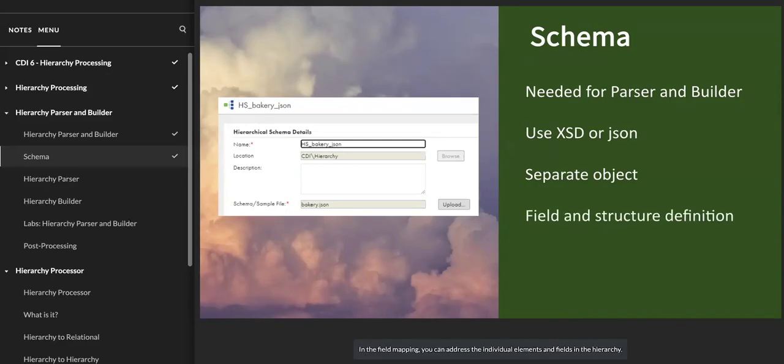In the field mapping, you can address the individual elements and fields in the hierarchy. To create the hierarchical schema, click on New, Components. Create the schema by giving it a name, location, and the file to use. In the Upload step, you can validate the file.